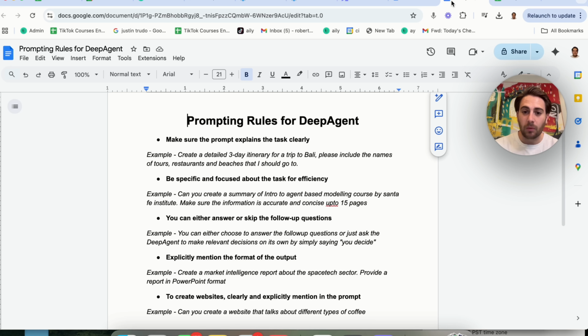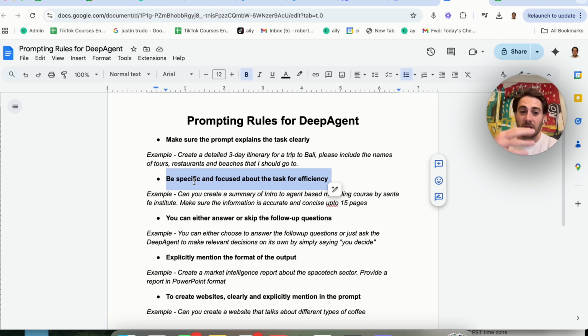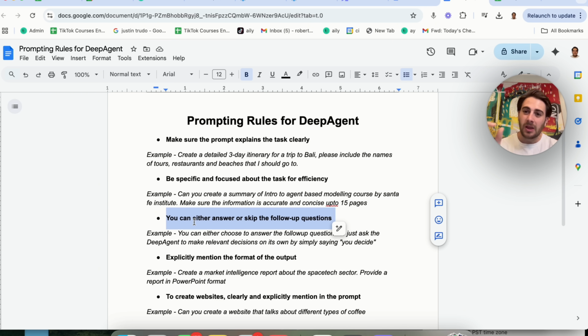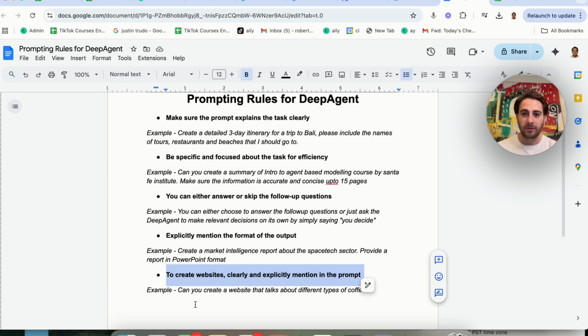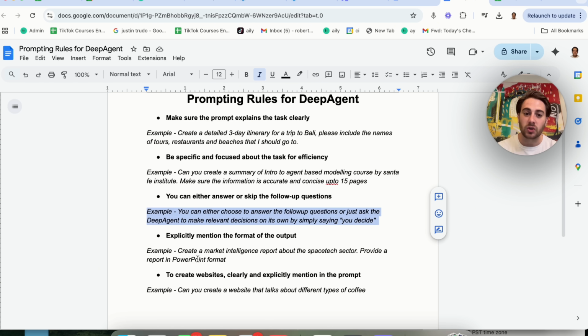Now, while this is doing this, I wanted to come over here and show you the different prompting rules for Deep Agent. So first and foremost, you need to make sure that the prompt explains the task very clearly. Secondly, you need to be specific and focused about the task for efficiency. You can either skip or answer the follow-up questions, but ideally, you should be answering those follow-up questions actually within your prompt. You need to explicitly mention the format of the output, and if you want to create a website or have it create a presentation or a dashboard, you need to explicitly mention that within the prompt. And then I have a bunch of different examples here that actually show off the things that each one of your prompts needs to be doing.